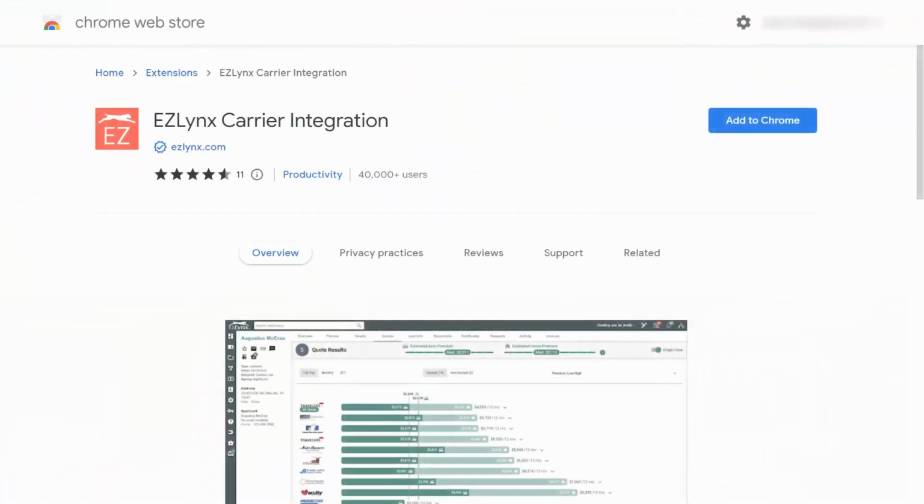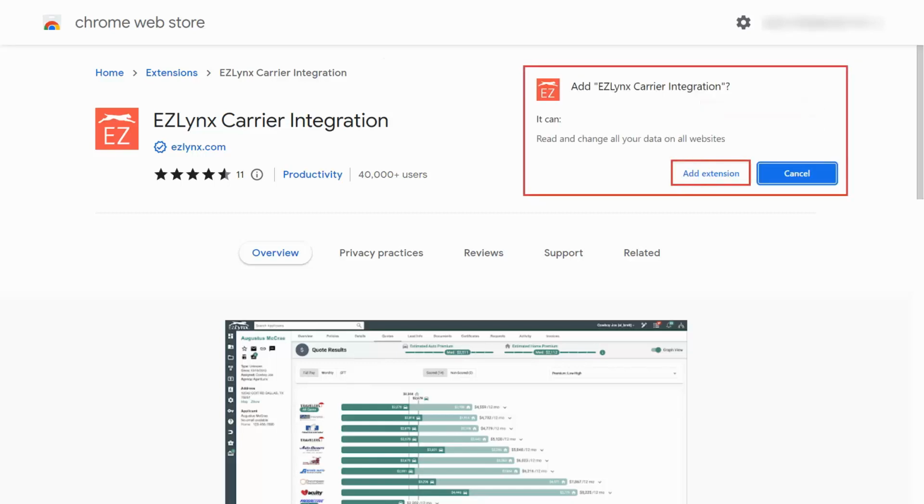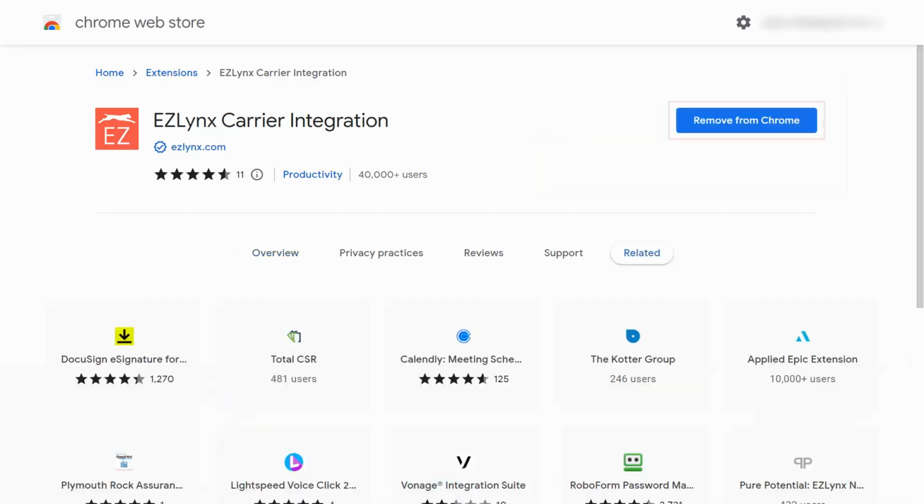You'll be redirected to the Chrome Web Store page for the EZLynx Carrier Integration extension. To begin installation, click on the Add to Chrome button. When the pop-up appears asking if you want to add it, click on the Add Extension button. If the installation was successful, you'll see that the Add to Chrome button now says Remove from Chrome.